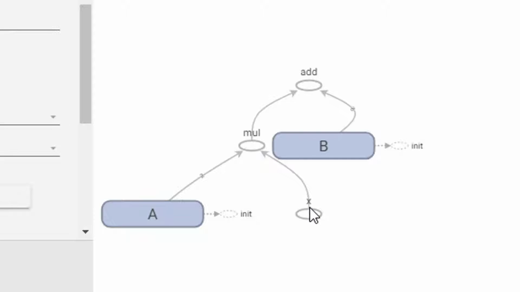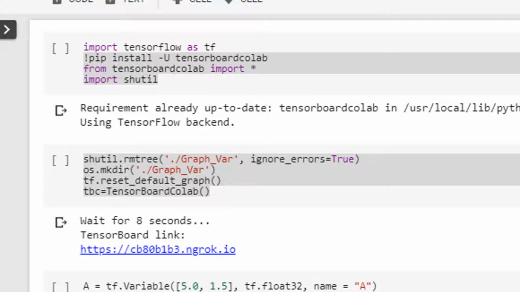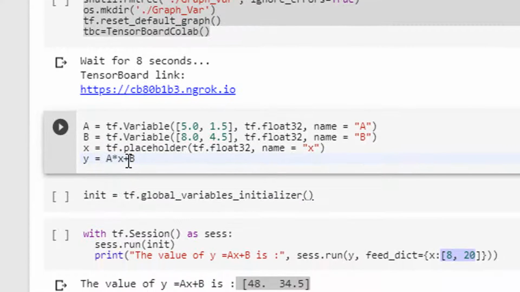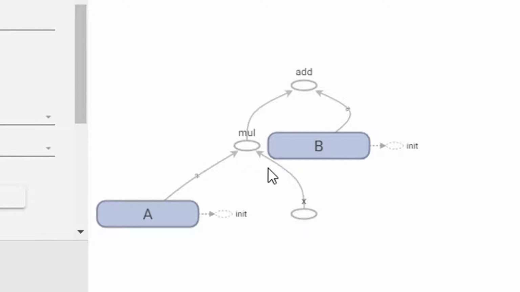And then a got multiplied with x using this equation. So what was y? a into x plus b. So that's why it is showing a into x, and then the result is added with b. Okay, so this is the way. So this is the graph of that equation, a into x, where x is here. So a multiplied by x, and then I am adding b to that result. So you can see the TensorBoard graph.